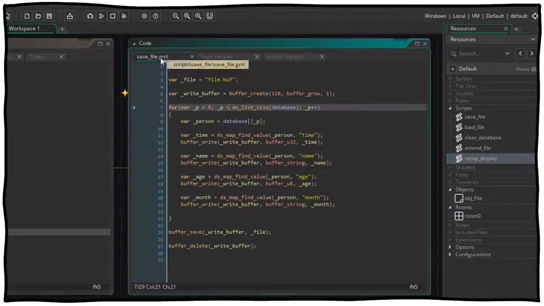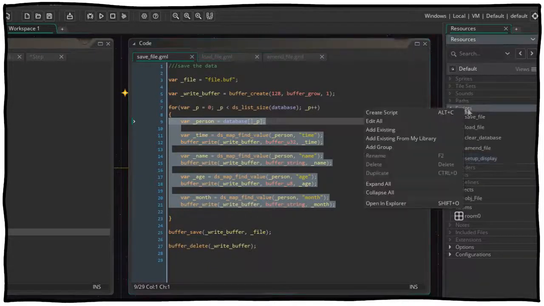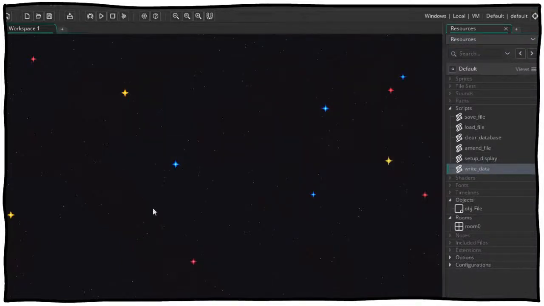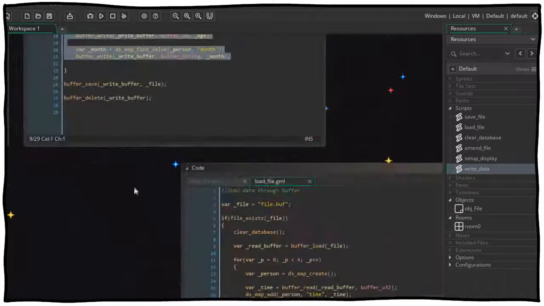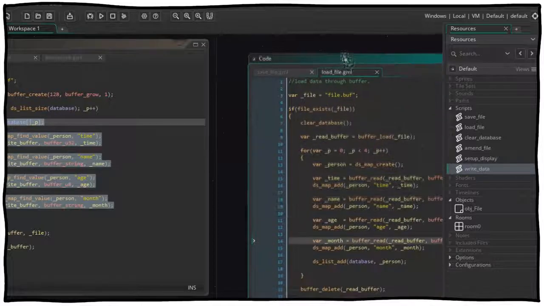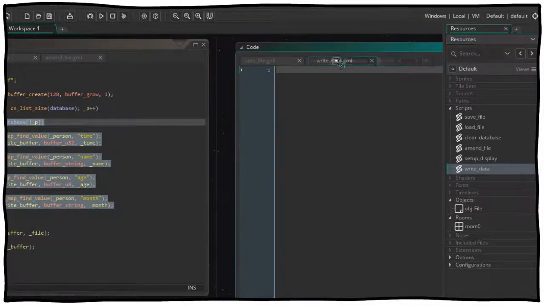So it would be easier if we had a single write data function which basically did all this bit in here. So we're going to create a script and I'm going to call it write data. And then we'll go up to here. Slightly lost where all my stuff is. Go up there. We'll drag it into here and put it in the middle.